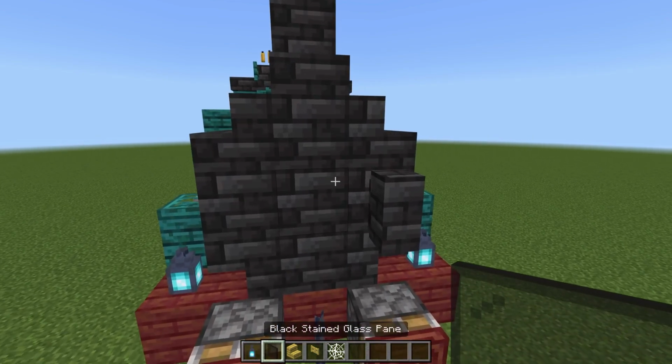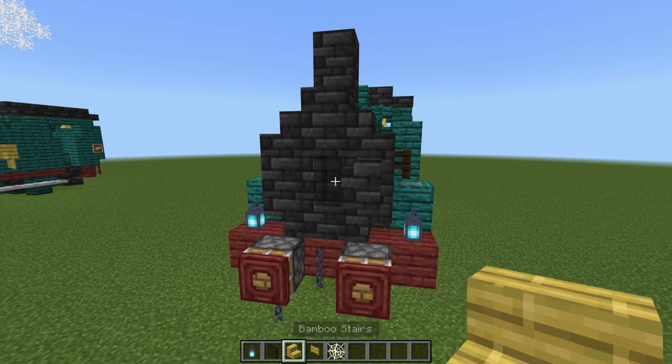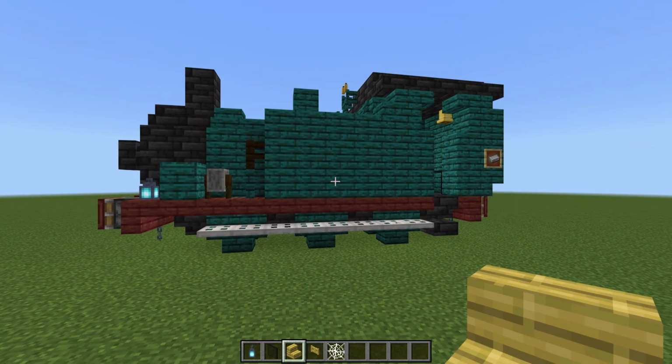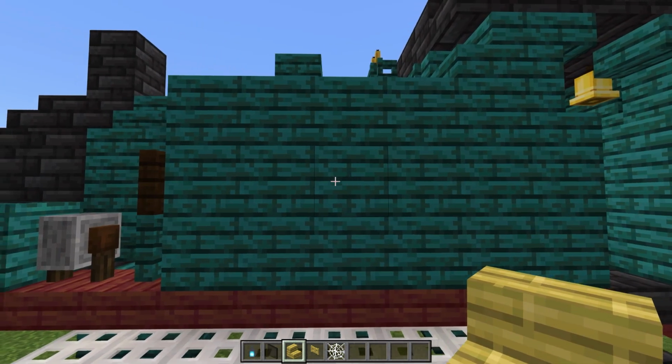We'll take black stained glass pane here, just for a single one, and that is going to be for the sort of hinge for the boiler door there, so that it can be inspected and cleaned and things like that. Now, to give a little Easter egg to Thomas, we take ourselves our bamboo stairs on the third block in.